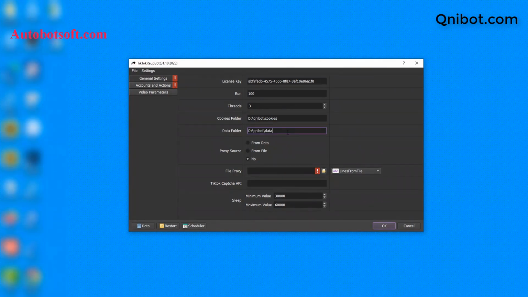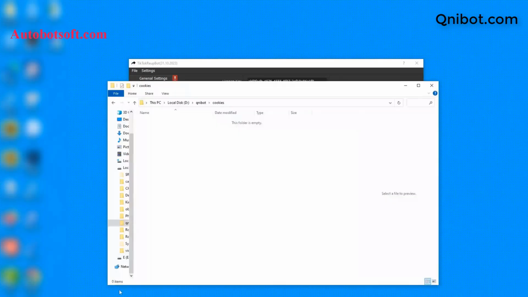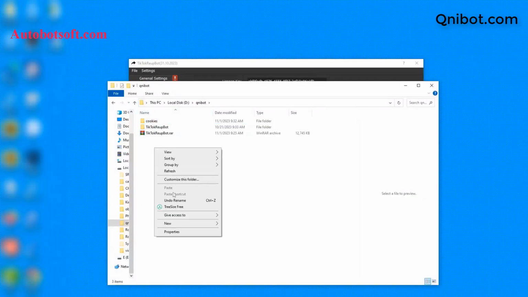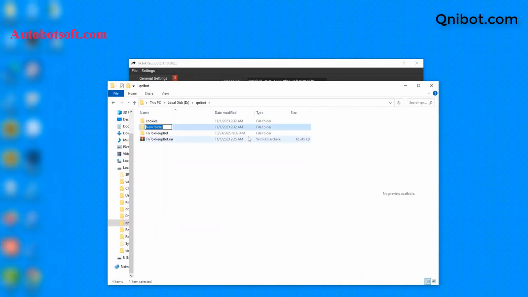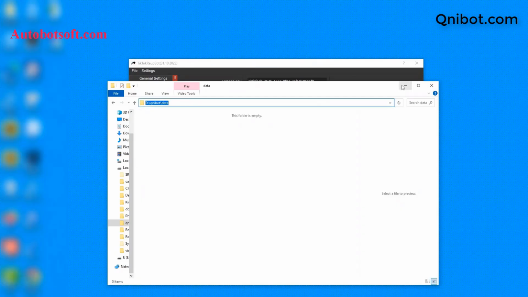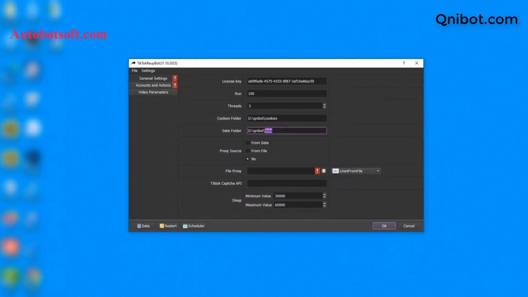Similarly, at data folder section, you create a new folder named data. Then copy the path, paste its path into the session. The software will save downloaded videos in this data folder.